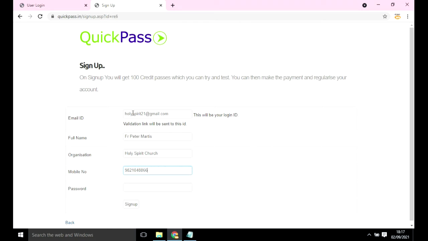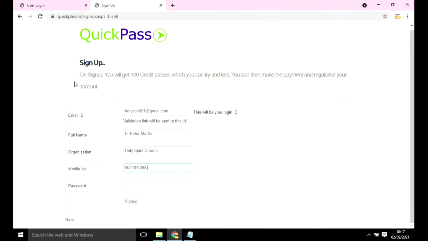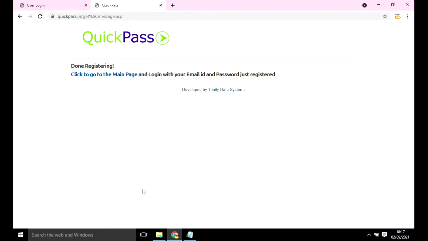This will be displayed basically on the screen. And the password. Let's say 123456. You have to put some secure password. And click on this sign up button. Once you put all these details like your mail ID, the name of the priest, the name of the church, mobile number of the priest, and the password, click on sign up. Now the moment you say sign up, this page says done registering. Go to the main page and log in with the email ID and password you just registered.